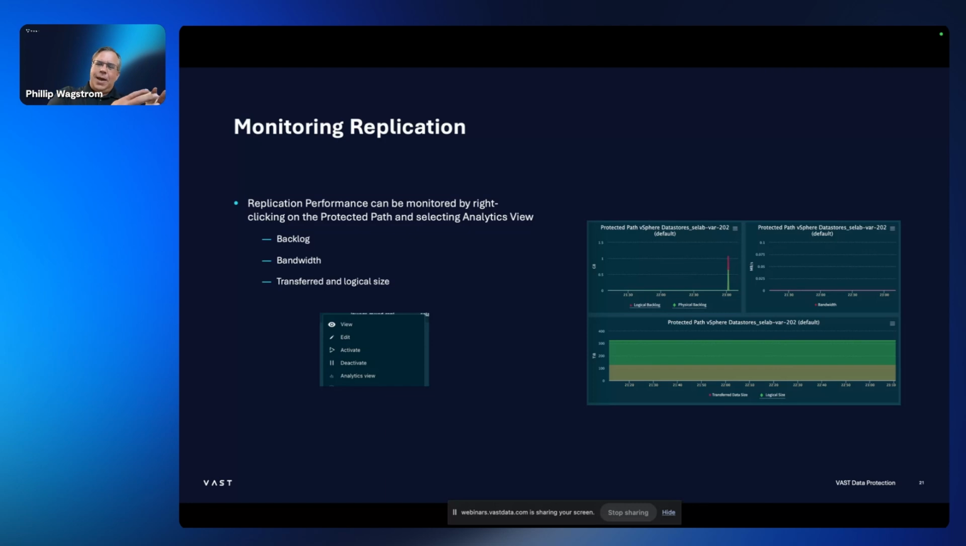So we start up behind, and then as we start that replication, that backlog will go down, so it becomes zero at some point. And we see that here, where suddenly we have a spike, but it rapidly goes down with this replication. So probably there wasn't a lot going on here. And then we can see how much bandwidth is being utilized by the replication job, as well as how much data has been transferred in the logical size of this particular protected path. So all this can be gathered from the analytics within the cluster itself.